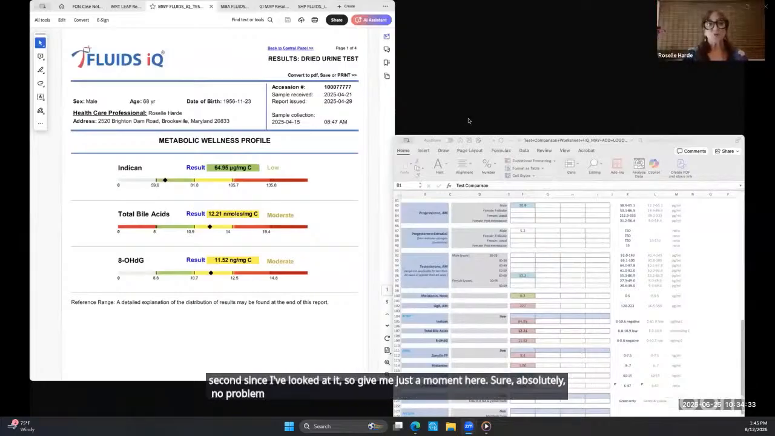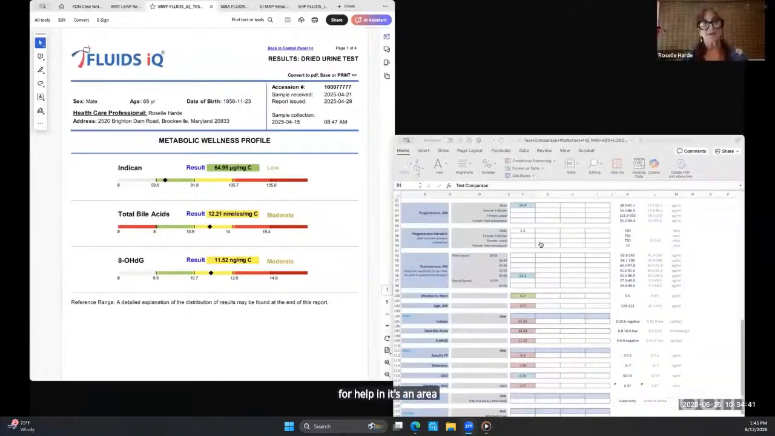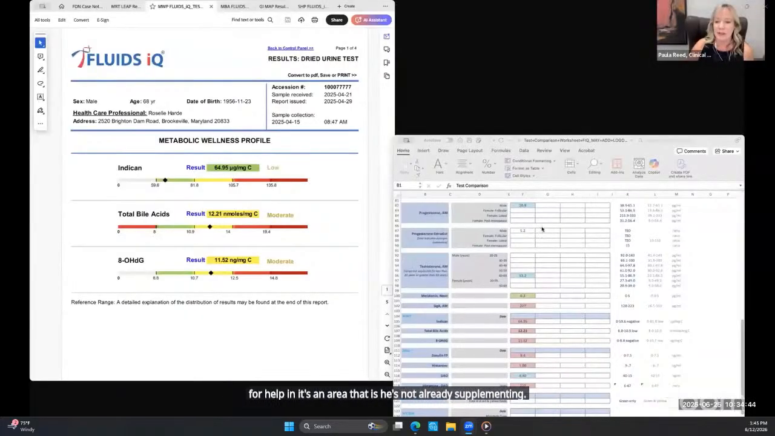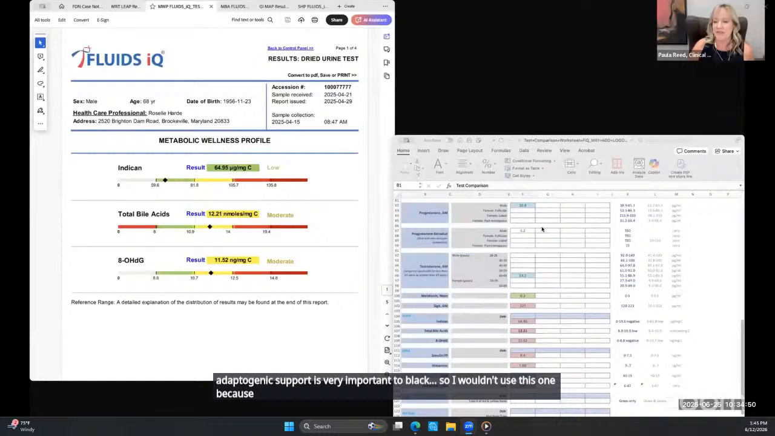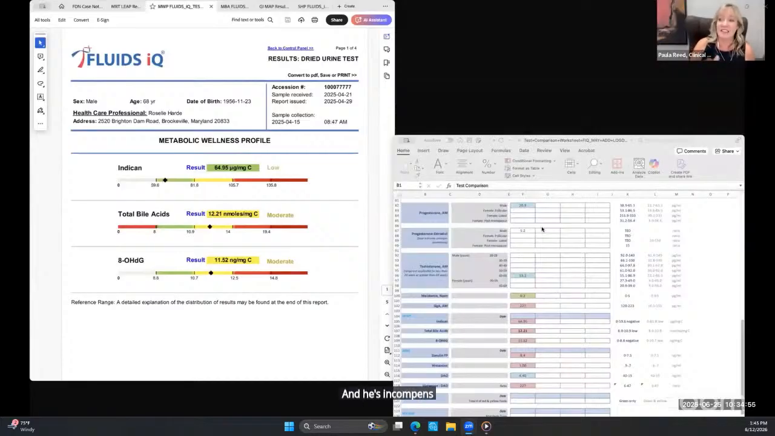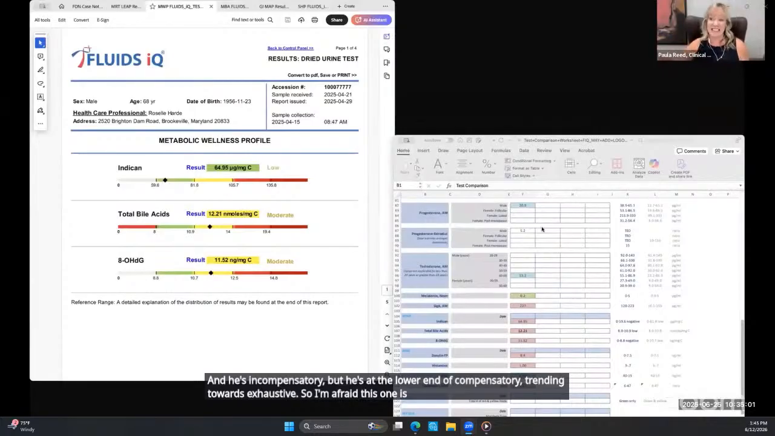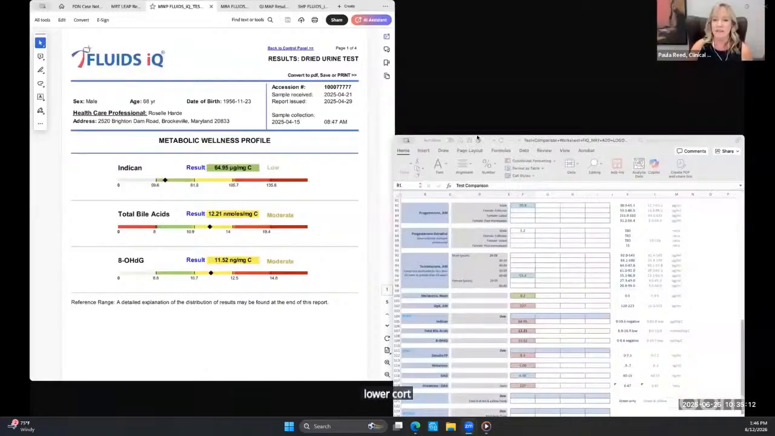Absolutely, no problem. But he's very open and interested in taking something for his adrenals. He does believe that's an area for help, an area that he's not already supplementing. I think adaptogenic support is very important. So I wouldn't use this one because it has phosphatidylserine in it, and phosphatidylserine lowers cortisol. He's in compensatory, but at the lower end of compensatory, trending towards exhaustive. So I'm afraid this one is more for if cortisol is actually trending higher, because this is 100 milligrams of phosphatidylserine, which can potentially lower cortisol, which we don't want to do in this case.